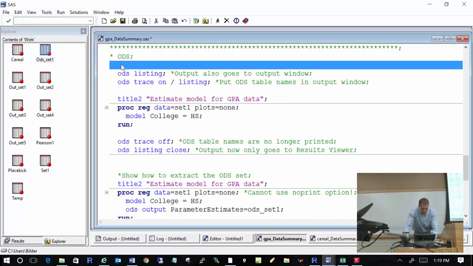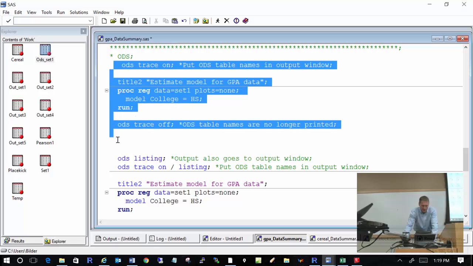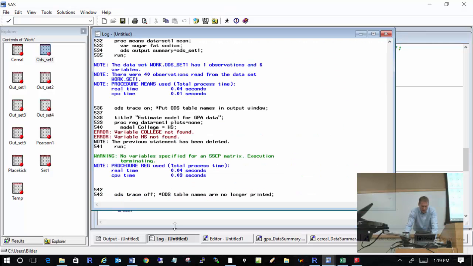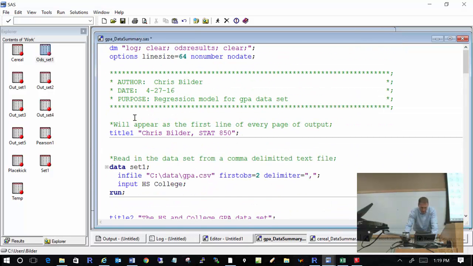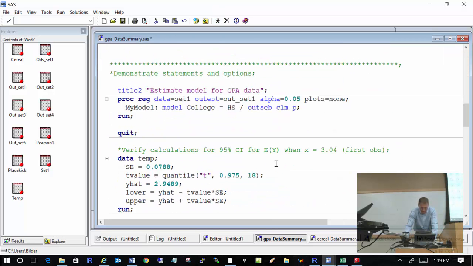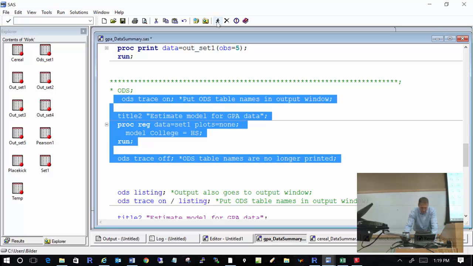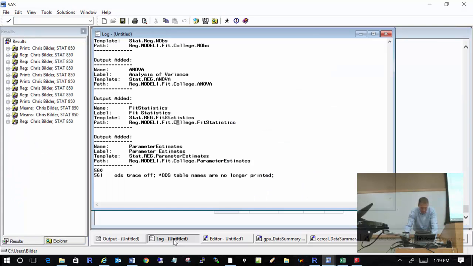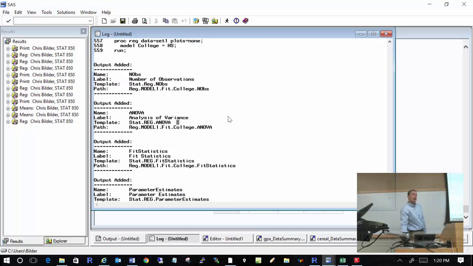Let me just copy and paste this because it's a slightly different topic. So if I use that same ODS trace on and off and highlight that with the GPA data set, my data set disappeared. Sorry. Here you can see all the tables that are available to me.